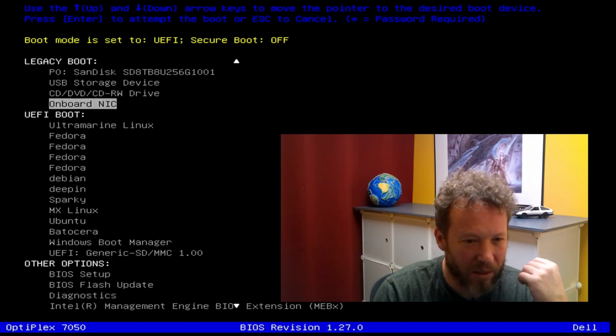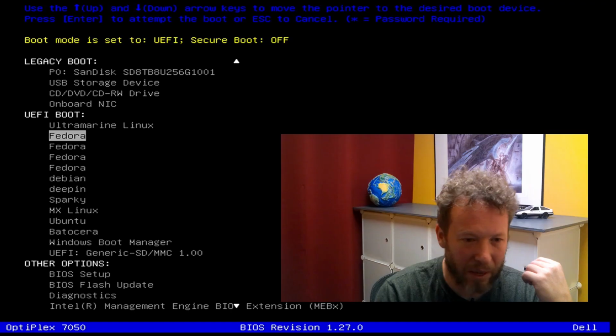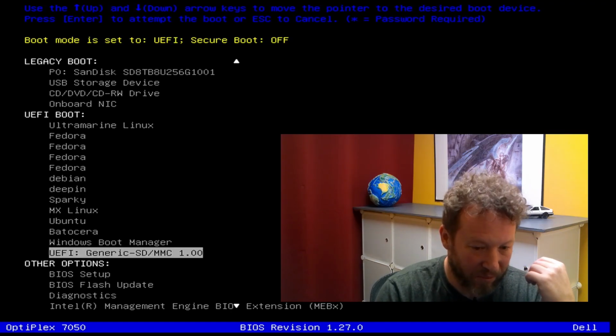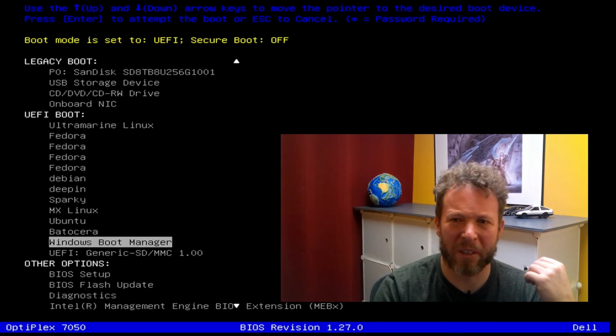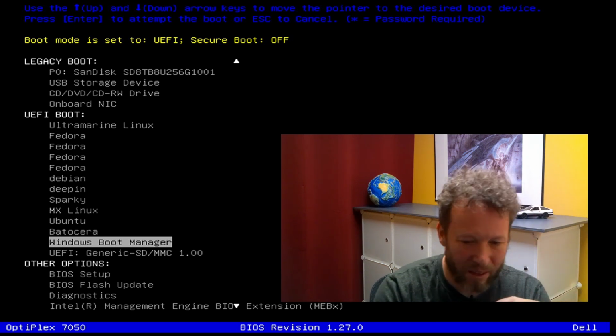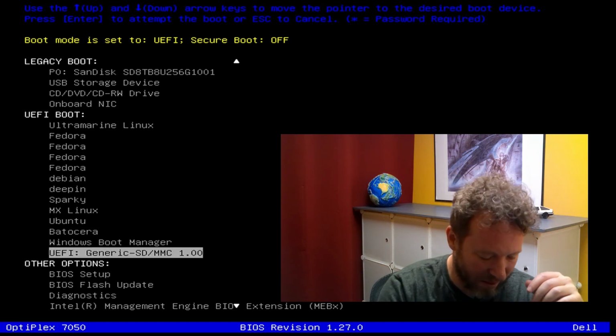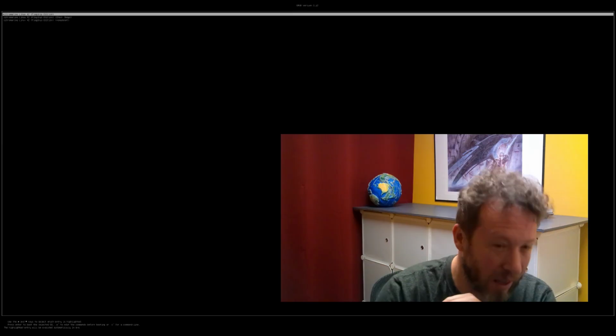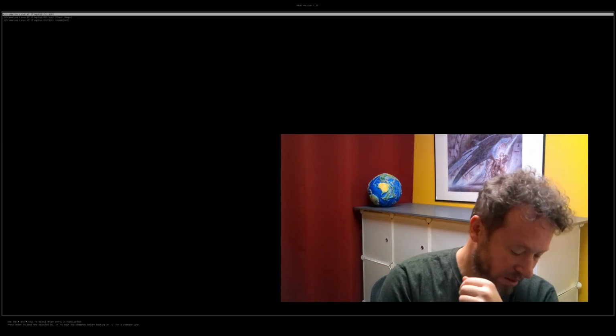I really have to get into my BIOS and get rid of all these. Still the Windows Boot Manager in there. This computer didn't have Windows on it ever since I bought it. I have to deactivate them all. Okay. Flagship edition. Maybe we can do a quicker install by keeping parts of it.